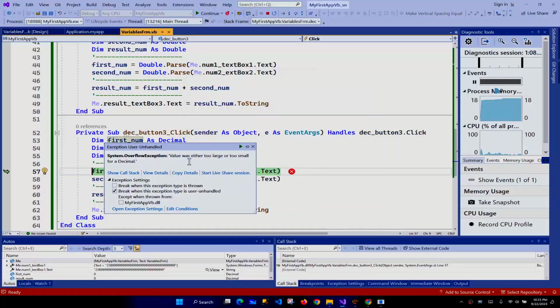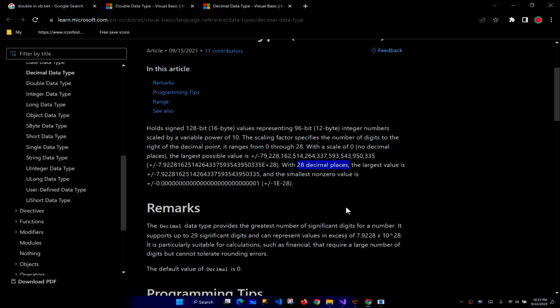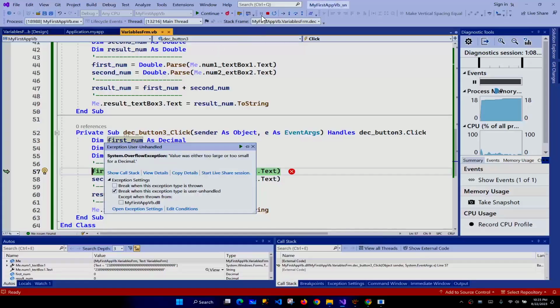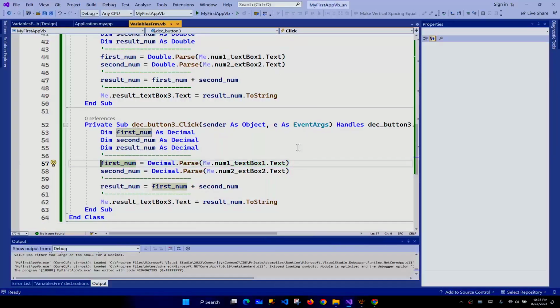As you see, I got the error. The value was too large or too small. And don't forget to consider the 28 digits for the decimal. It's a really important matter. So let's come over here and start the project.